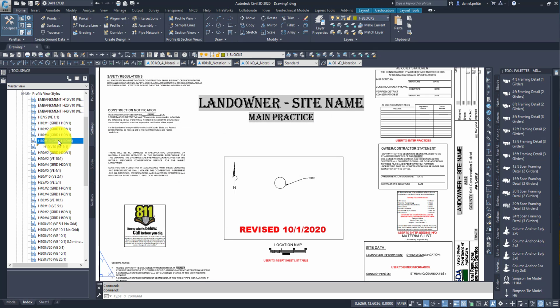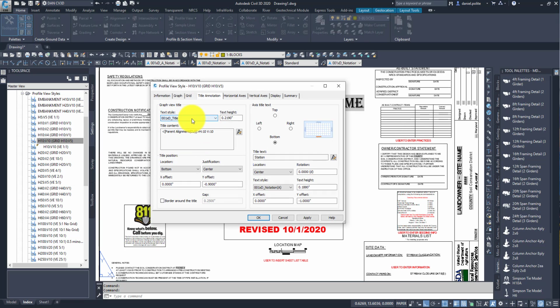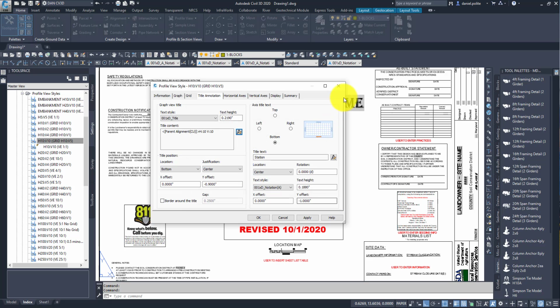And now we'll look at one that we've created for our Maryland templates under the grid. You go to right click edit. You'll notice on this, it goes to the text style, parent alignment, and then we actually put in the scale for you written out. So the parent alignment is actually the title, and then we wrote out horizontal 10, vertical 10 for the scale. If you wanted to change that, you could, but this at least shows you exactly where the title from your profiles comes from. So an example of this really quick.